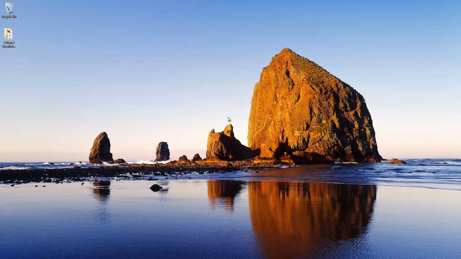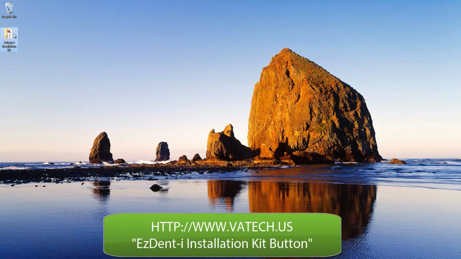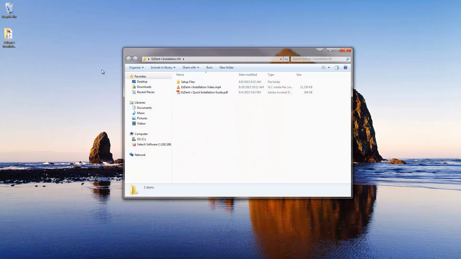To begin, let's review what's included in an EzDent I installation kit folder. This folder can be found on a USB drive which was included with your device, or can also be downloaded from the link shown at the bottom of your screen. In this folder, you will find the EzDent I setup files, this EzDent I installation video, and a quick installation guide PDF file. Before we begin with the installation, first make sure that you are on the administrator account and please disable any antivirus programs you may have running.